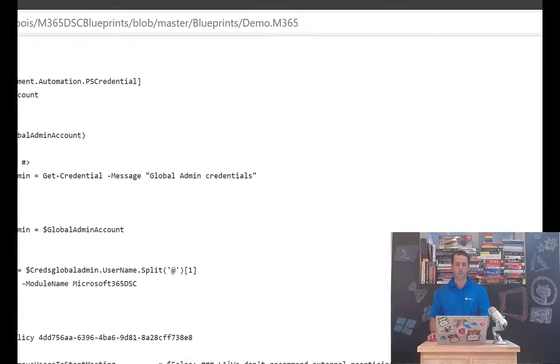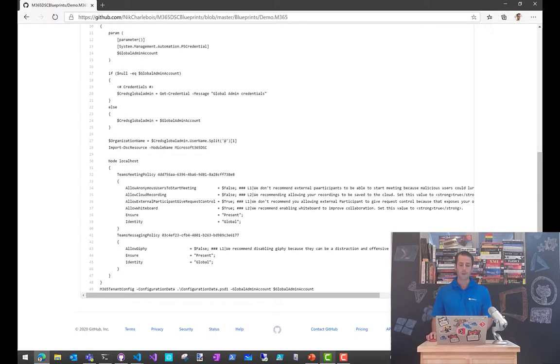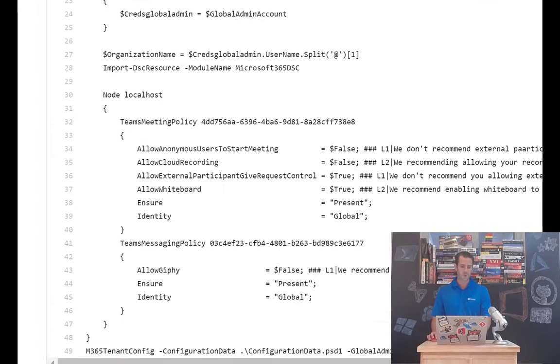Now, you can see from my GitHub repo that my blueprint has an extension of M365DSC. Again, don't let this fool you. It's nothing but a PS1 file that I've renamed just to make sure that it's clear that this is an approved template, if you want. So in my demo template, I'm defining two components. I'm defining a Teams meeting policy. So I'm basically saying that the global Teams meeting policy needs to prevent people from doing cloud recording, needs to allow external participants to request control and so on. So this is just an example, and the comments that follow, which I'm going to cover in a while, are just there for demo purposes. Don't think that this is what we recommend. It's just a demo.